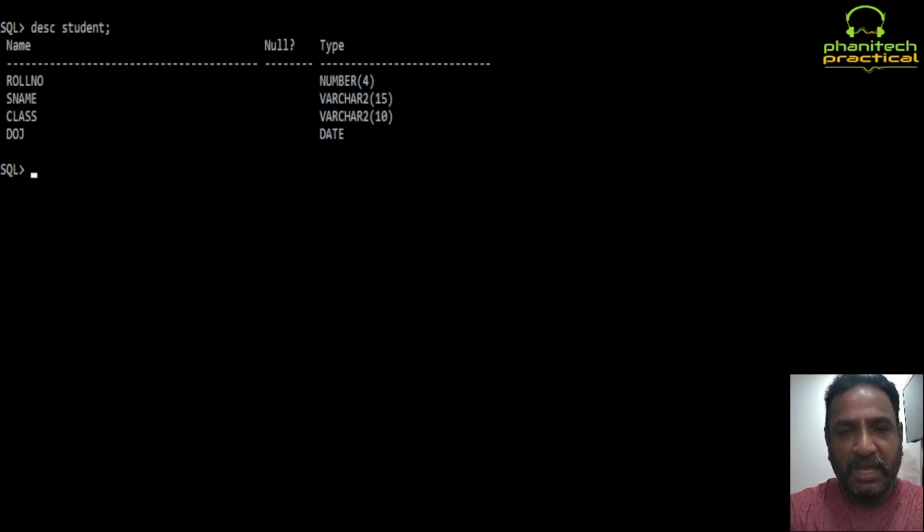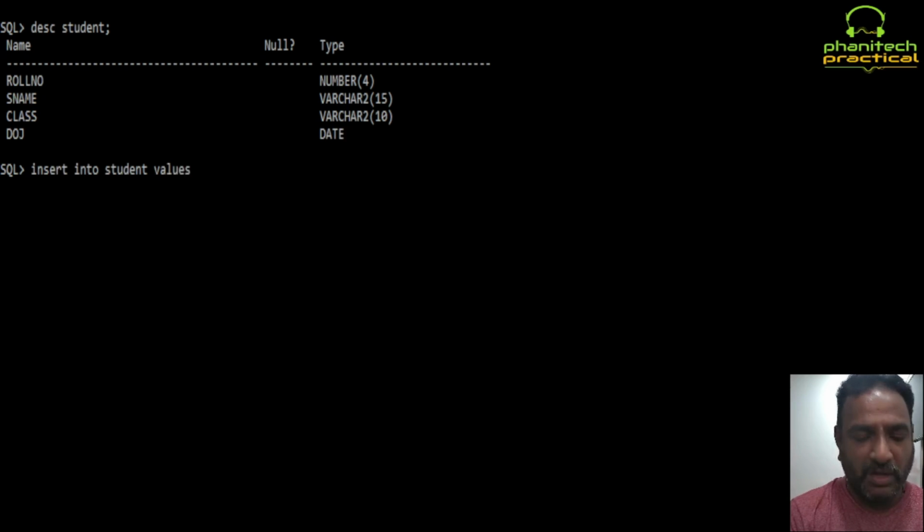Come to the data manipulation language. There are 4 commands. The first one is insert, the second is select, the third is update, and the next is delete. First of all, you have to insert the values. Inserting values is of 3 types. The first is inserting a single record. The syntax is like this: insert into student, followed by the keyword values. If it is numeric data, you can give it directly. If it is a character, varchar or date, you must give it within single quotes. Oracle doesn't support double quotes.